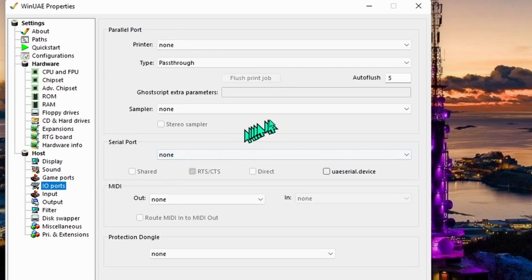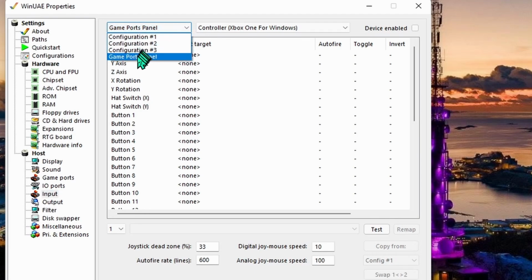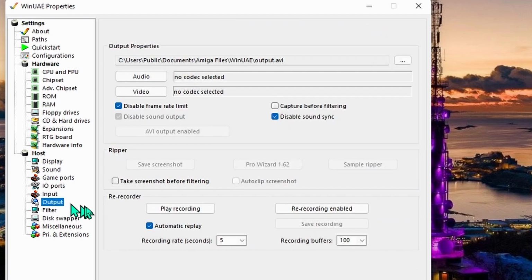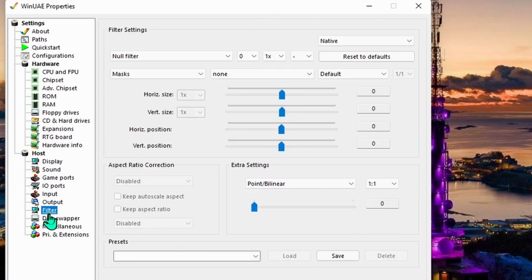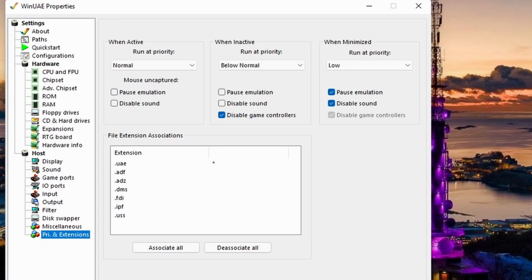I/O ports is where you configure things like parallel and serial port. Input is where you can test or remap the different mappings to the game ports, for example. I have the game ports panel here. It's now set up to use the Xbox One controller. Output, I think, is where you can store a capture of the emulator. I haven't really tested that, so I'm not really sure. Yeah, and there's some other advanced settings that I'm really not familiar with, so I'm not going to go into that.